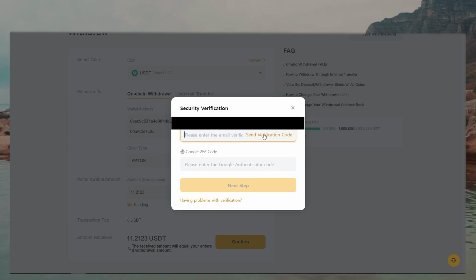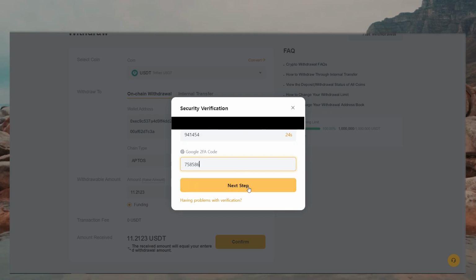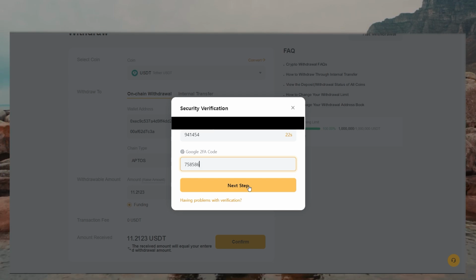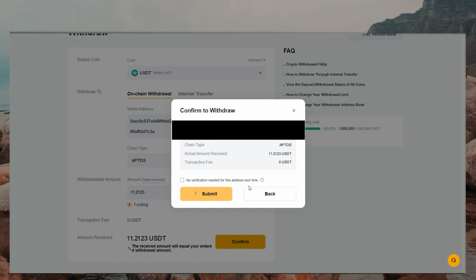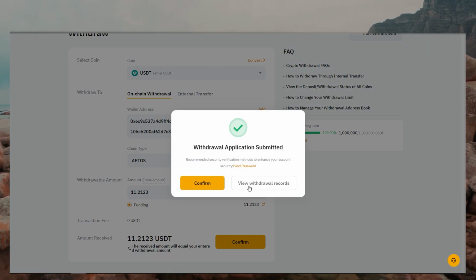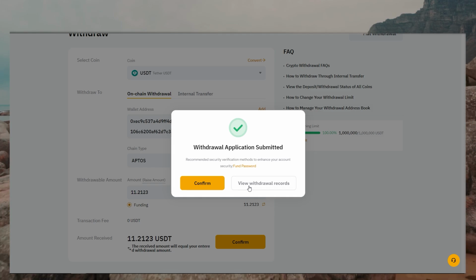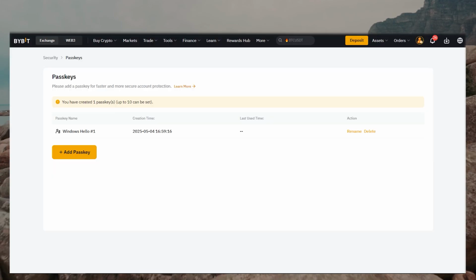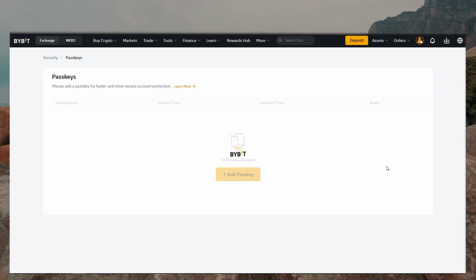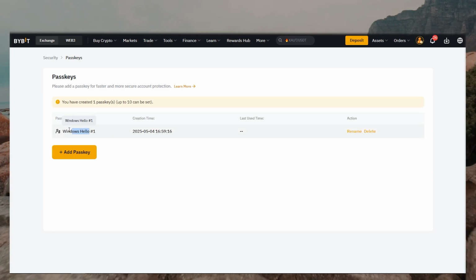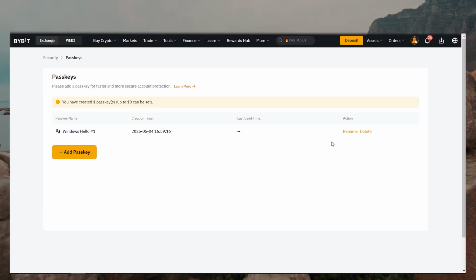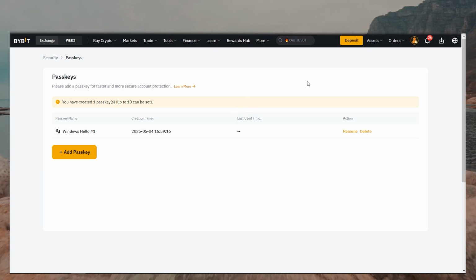Well, let's go to the verification to our email. Great, now it should prompt us with the Windows Hello, right? No, it does not. What's going on? Okay, so we're going to reload this to see whether or not we still have the Windows passkey. And we still do, but this doesn't seem to work at all.